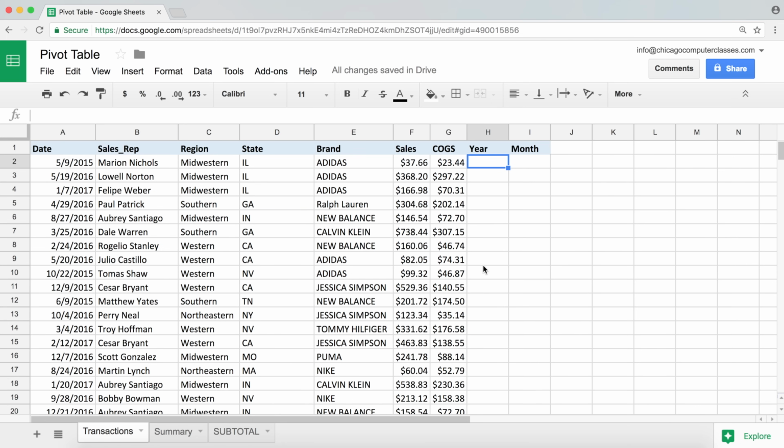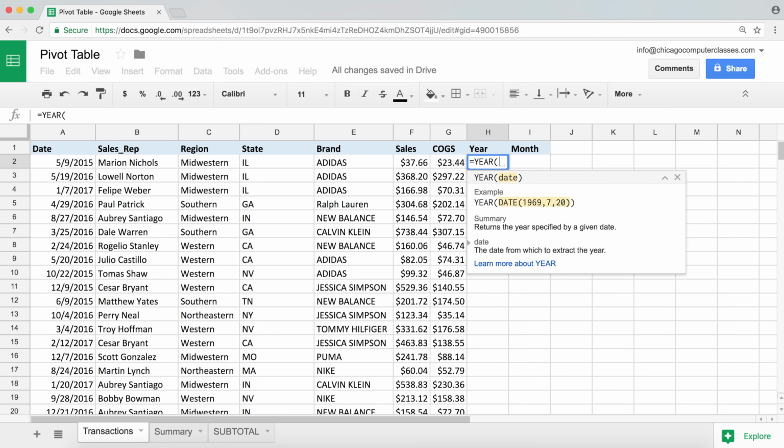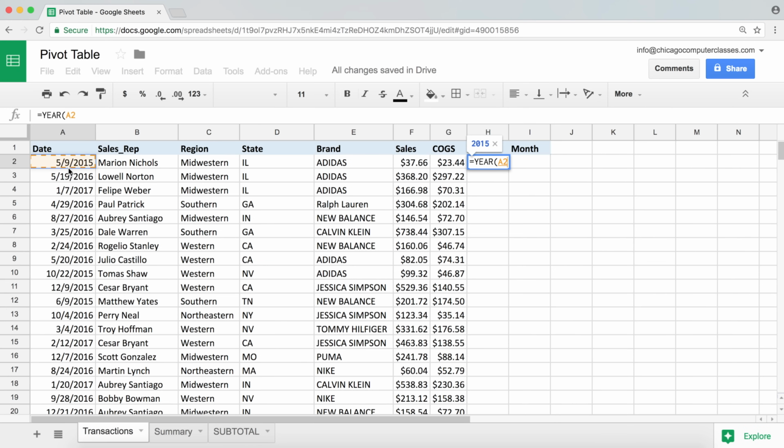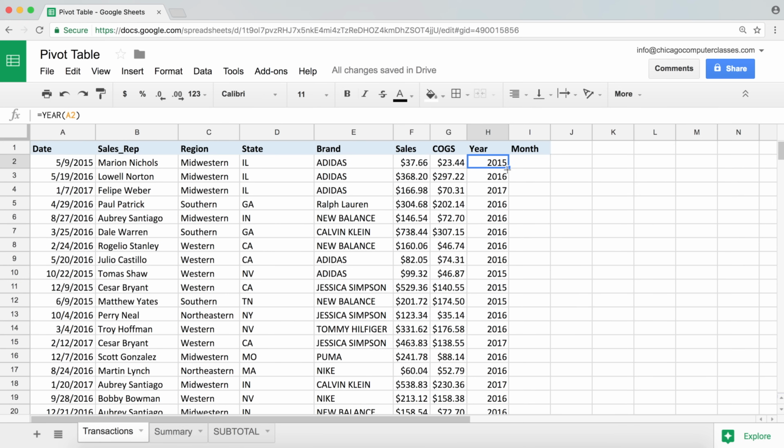Now I want to get the year here as a column. I'm going to start with equals YEAR as the function that I'm going to use. I'm going to click on the date and close the parentheses, hit enter, and that should tell me what year that is. So it extracted the year out of this date. Great. So what I'm going to do is go to this corner and double click to copy this formula down. It takes a little bit because we have a lot of records.